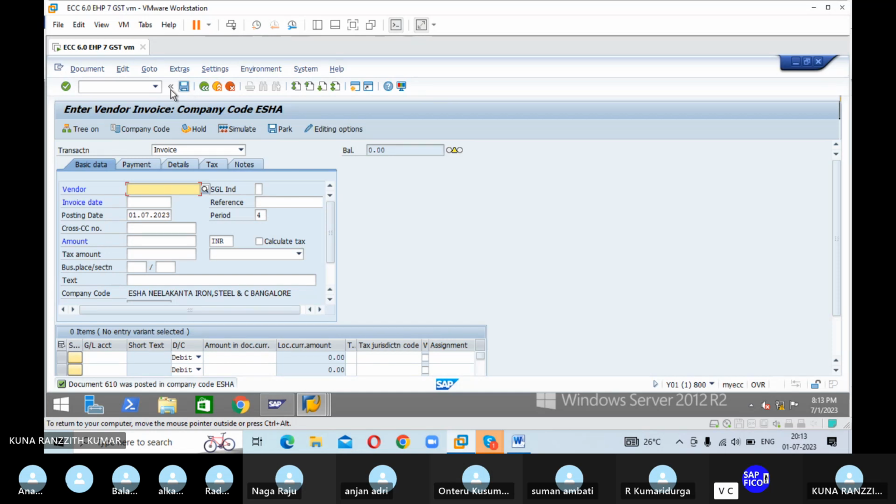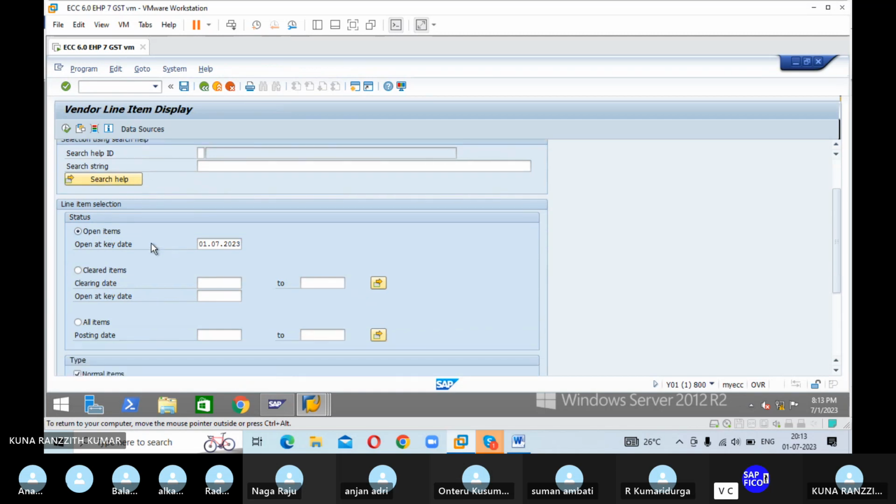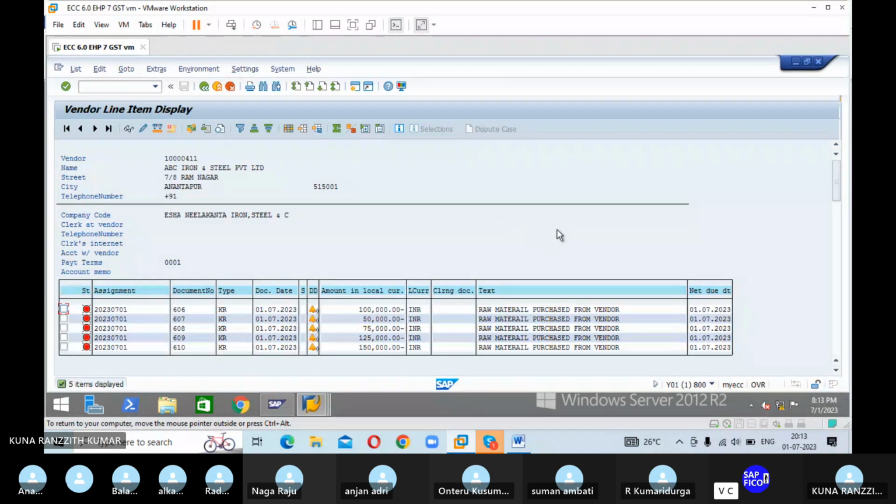Can you go to the transaction code FBL1N? Yes. Go to the continue option. No issue. So we have the amount, how much is the amount? Can you come down? 5 lakh rupees total. Okay.